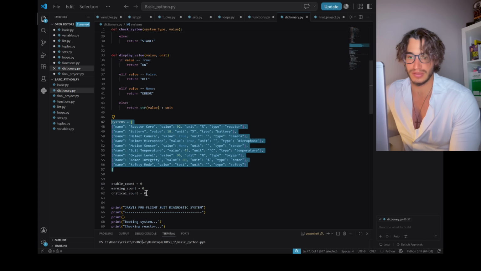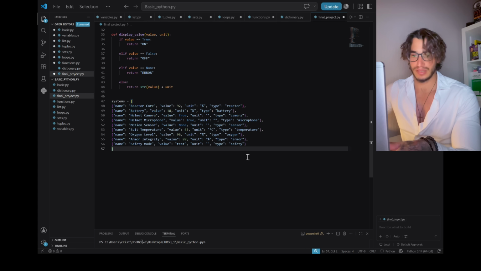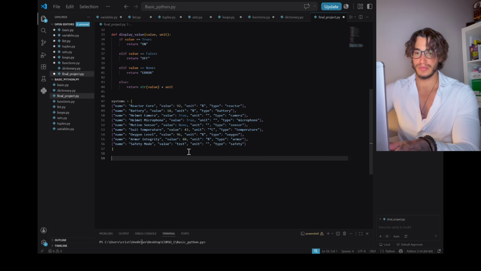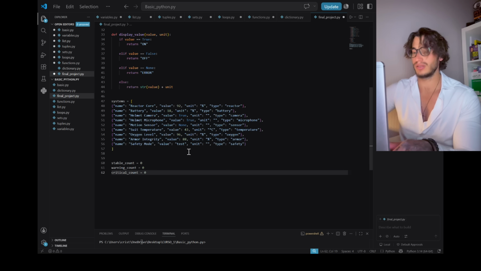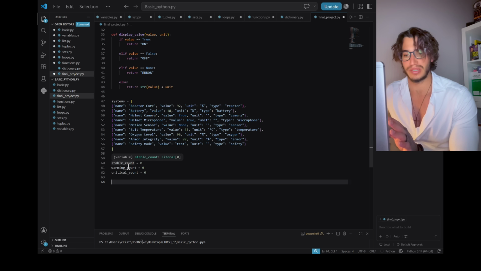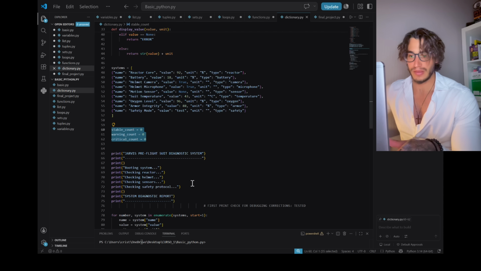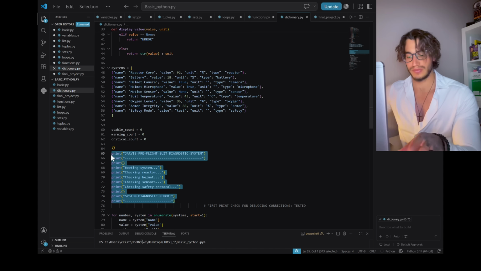Okay, from 60 to 62 we have some variables which are counters. We have seen this many times already. Just variables starting with the value of 0, which are counters, right? We want to do the count. Then here from 65.